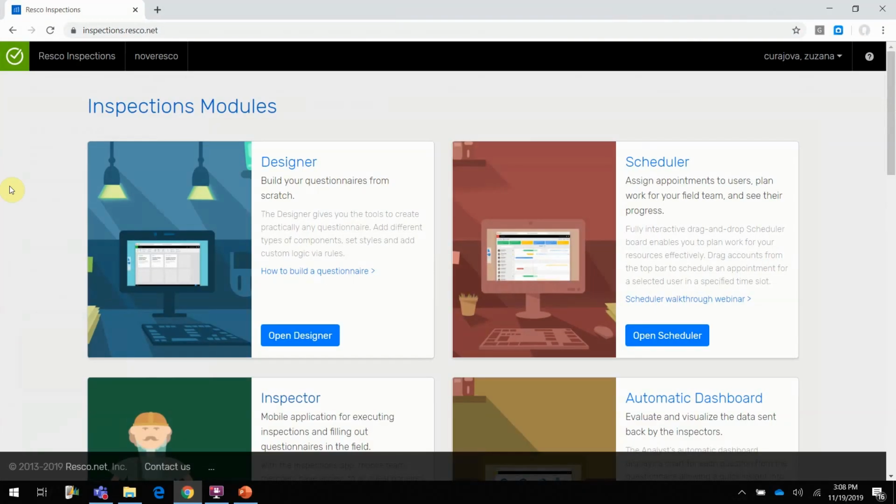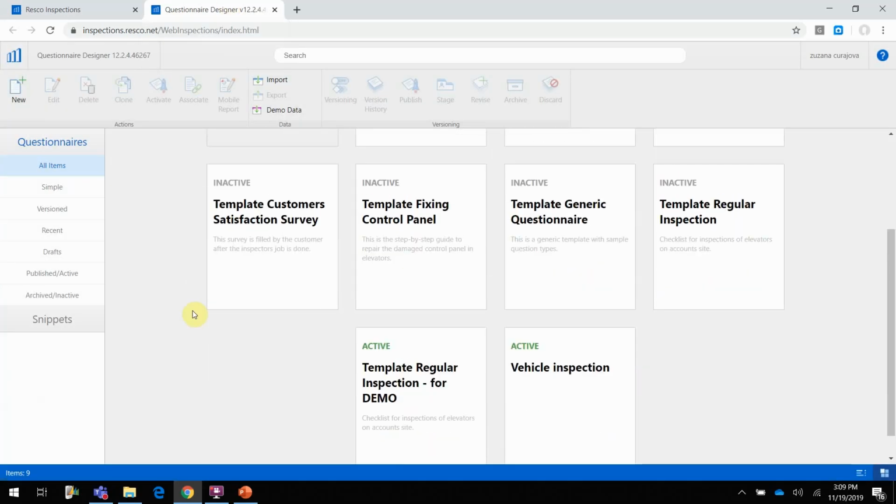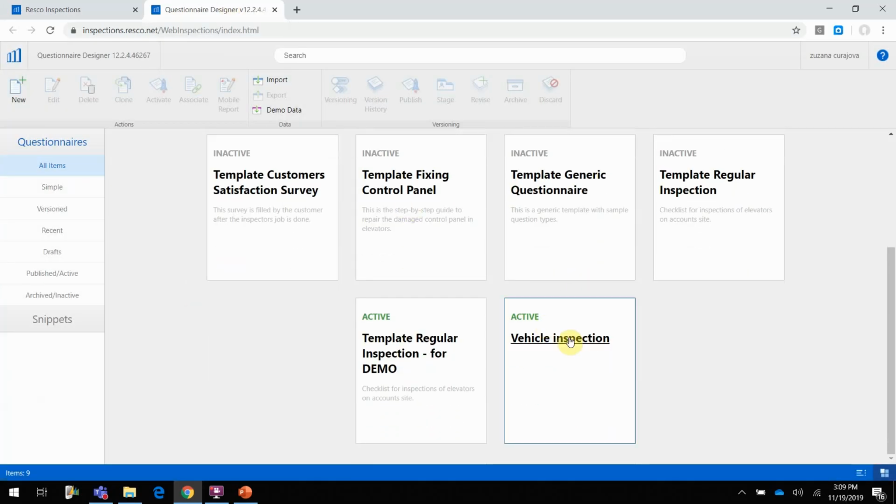So as a picture is worth a thousand words, let me just show you a little demonstration of how this can all look like. So here I am in my inspections backend, and I'm going to show you how this kind of a question, this tagged image, can be defined in the questionnaire designer. So I'll just open my designer. I have prepared a questionnaire template for you. It's called vehicle inspection. We're gonna basically simulate an insurance claim for the damaged car.